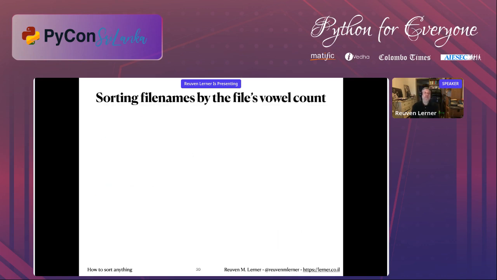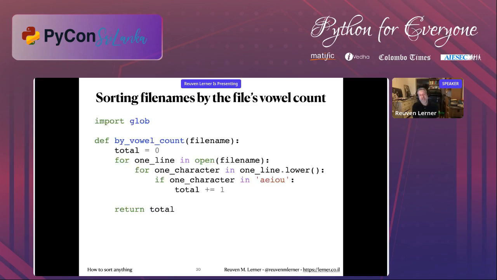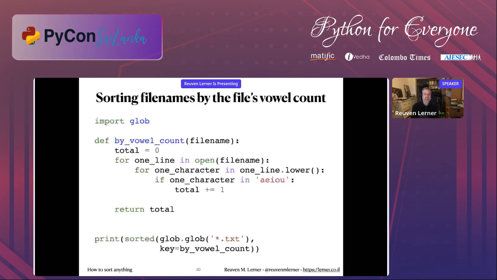Let's now mix some things up together. What if I want to sort the file names by the file's vowel count? Well, I'm going to once again import glob. And now I'm going to say by_vowel_count, but now we're not going to do vowel count on a word. We're going to do vowel count on a file name. So how's that going to work? Well, I'm going to say total equals 0, for one_line in open(file_name), meaning let's open up the file and go through it line by line. Then let's go through the line, which is a string, lowercase it, and go through one character at a time. If one_char in 'aeiou', total plus equals 1. So we go through the file one line at a time, one character at a time, totaling the vowels. And this is how we can do it.